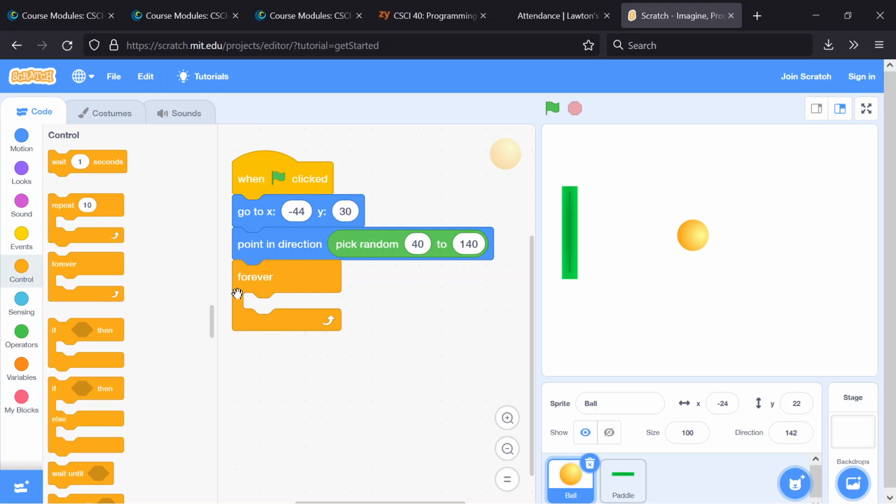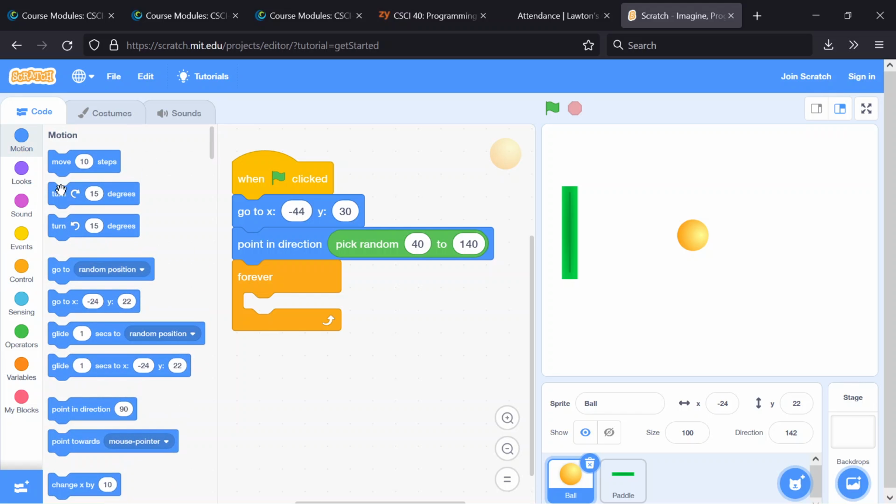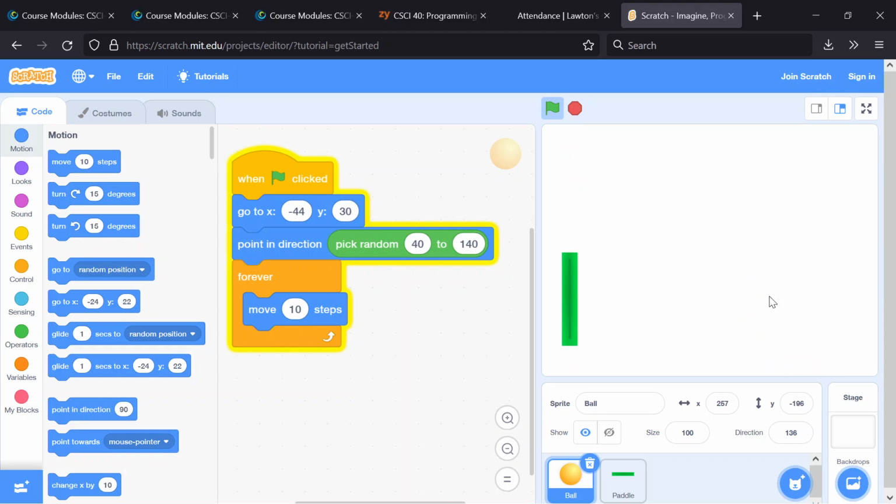So forever, motion, move 10 steps, and it's implicit that it's moving in its current direction, right? And so if I run this, it's different each time. The ball bounces off that way, that way randomly, that way randomly, rerun, rerun, rerun. And so it's only bouncing off in that range of degrees. But right now it's not bouncing off the wall. We got to do that too.